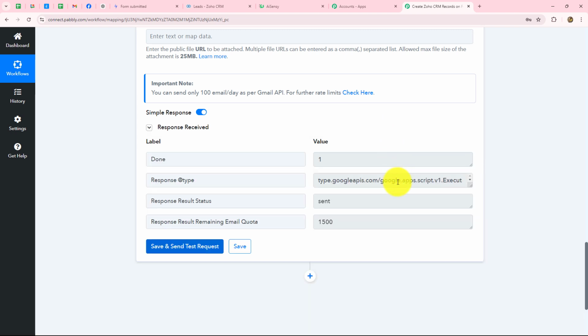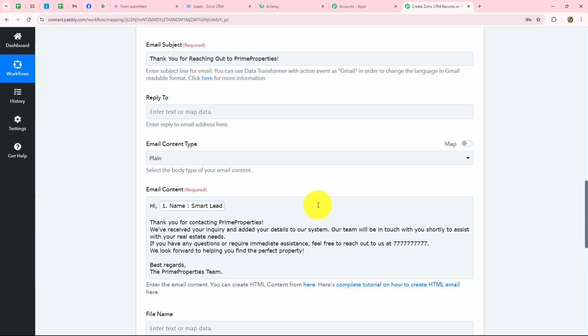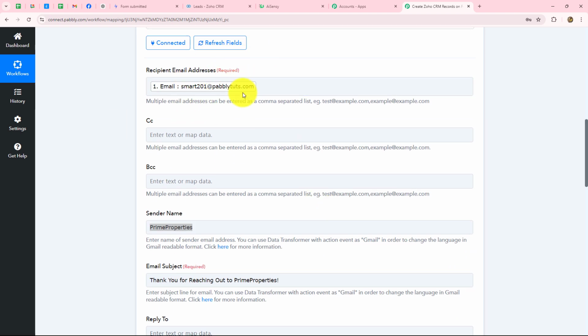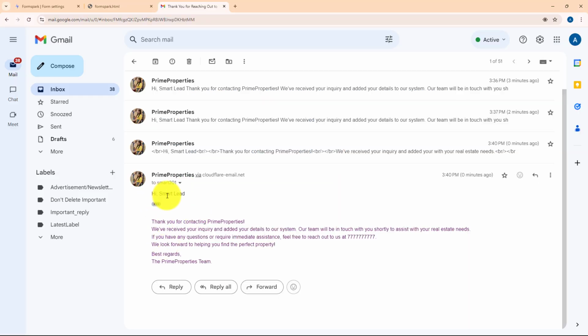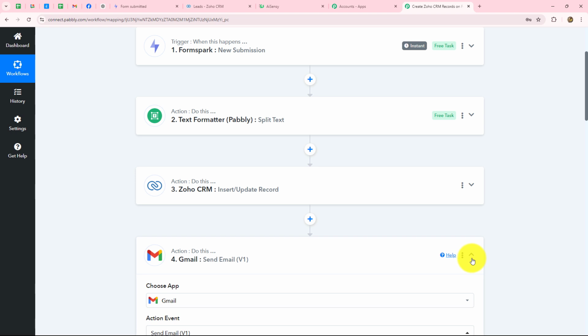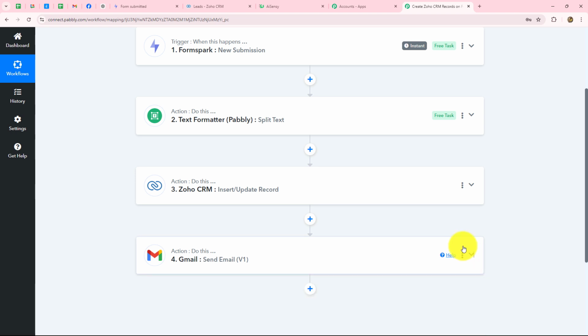As we've done that, you can see that the response is received, and over here the status is sent. That means the mail is sent on the email ID which we have entered over here. So I'm going to take you towards this email account and we will check whether the email is received or not by this person. And over here this is the mail. Hi smart lead, thank you for contacting Prime Properties, and this is the entire mail which we have entered. This means that our workflow is clear and successful up till now.